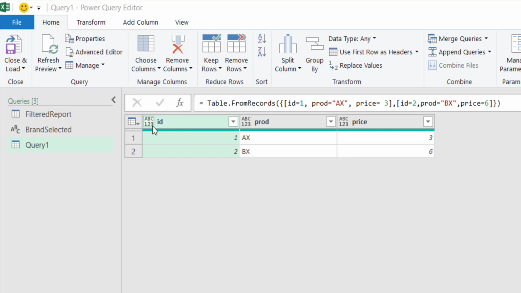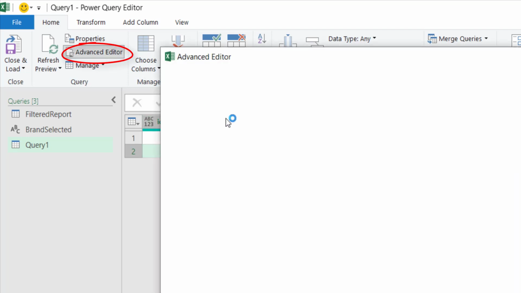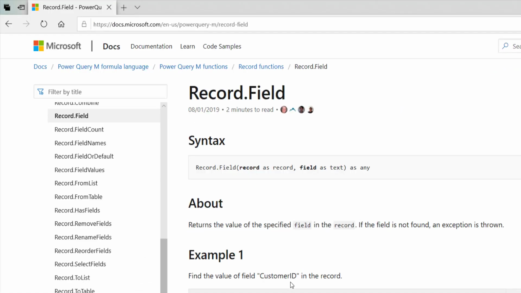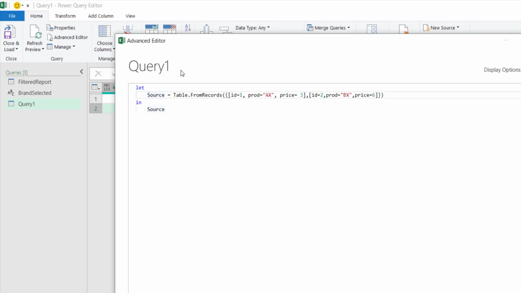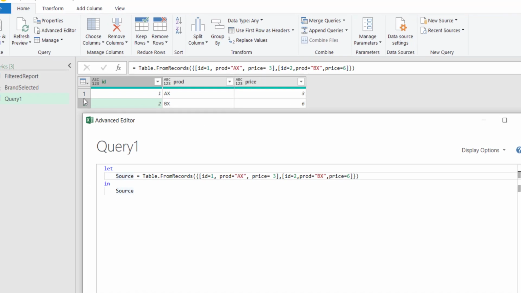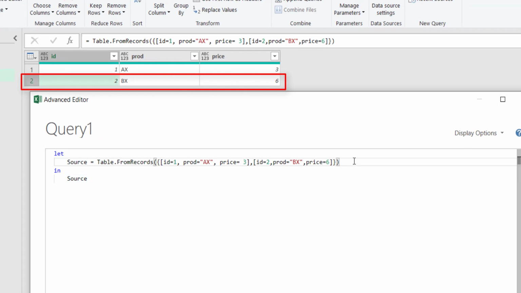Let's begin. So we go to the advanced editor and we can make use of an M language function that's called Record.Field. Now in this document it says it returns the values of the specific field in the record. So a record is different from a table because a record says that you need a particular row. A row of values is a record. So I'm going to extract that.